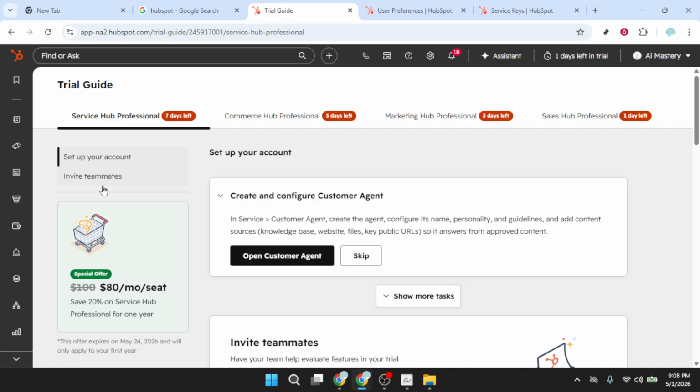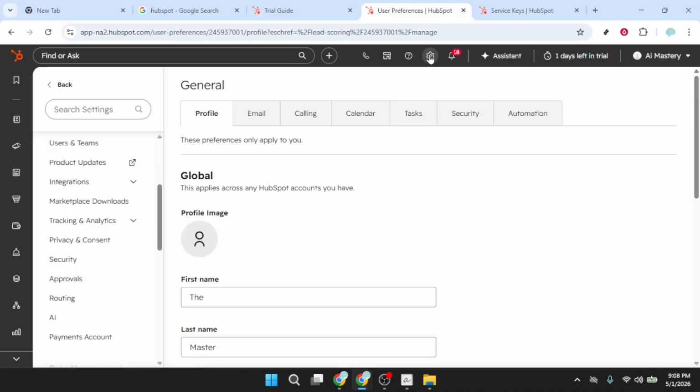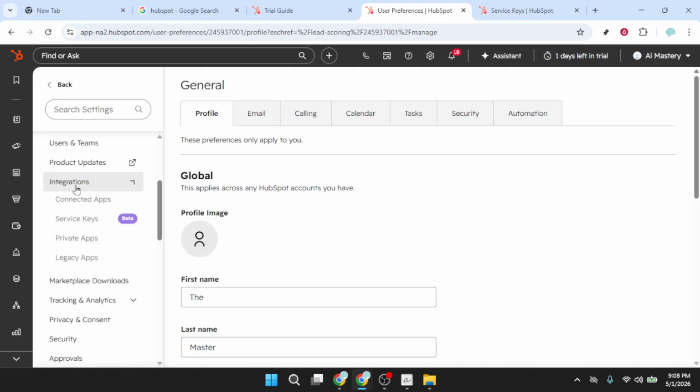After you're signed in, look for the gear icon at the top of the HubSpot interface. That's your settings. Click it to open your account's settings area, which is where you can manage integrations and developer-related tools. Inside Settings, go to the Integrations section. You can find it in the left-hand sidebar. If you don't see it immediately, use the search bar within Settings and type Integrations to jump right to the page.